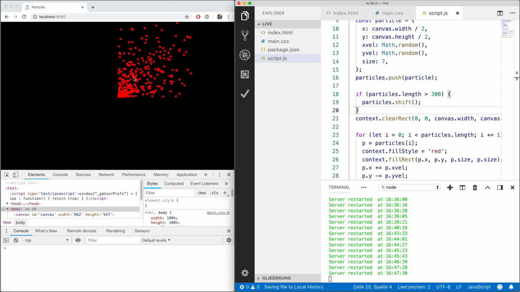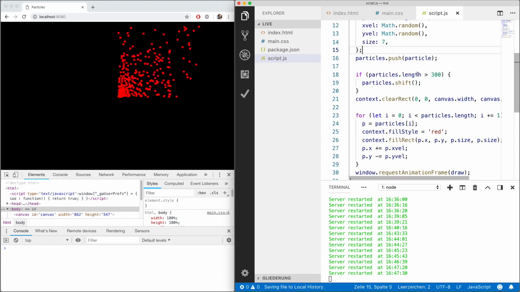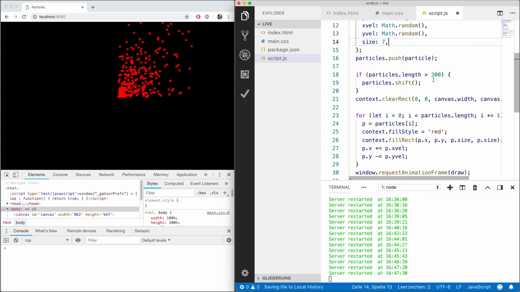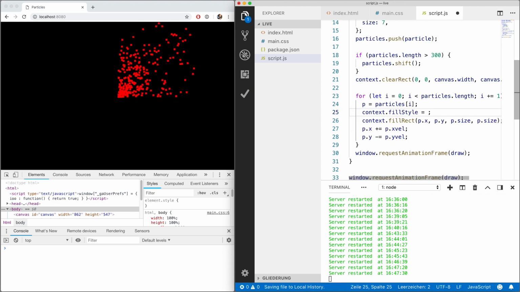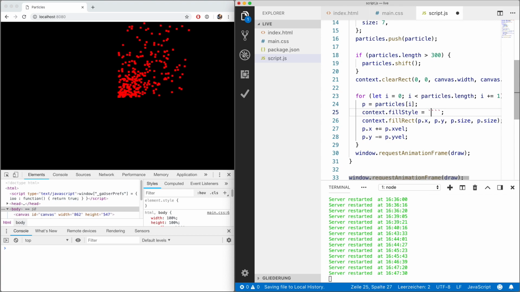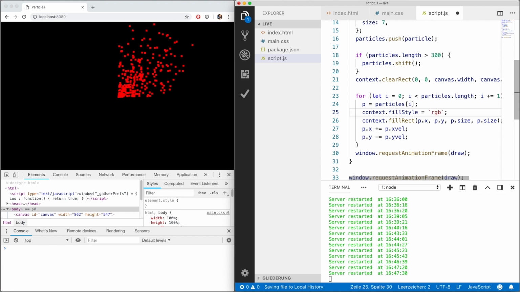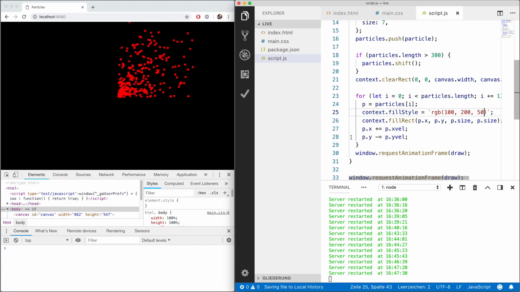For example, you can, what should we do? We can change the color. Yeah, let's change the color. So instead of red, we can use an RGB value, right? RGB. And so let's say, I don't know, 100, 250. Save it.